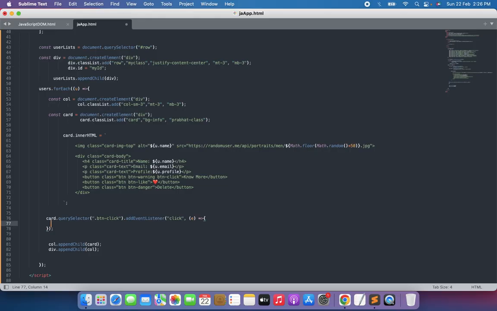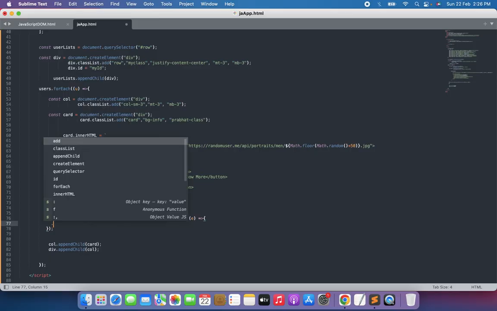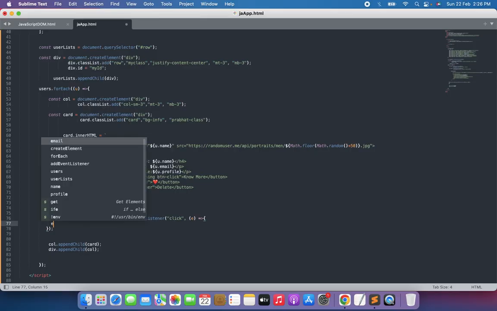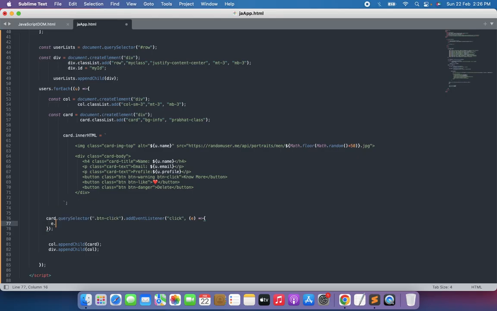So we all know what event propagation is. Event propagation is going to stop the event from going to the parent element. So we will say here event, this event object dot stop propagation. I'll just say here stop propagation.